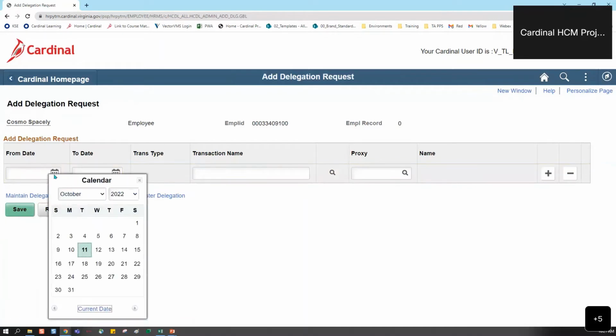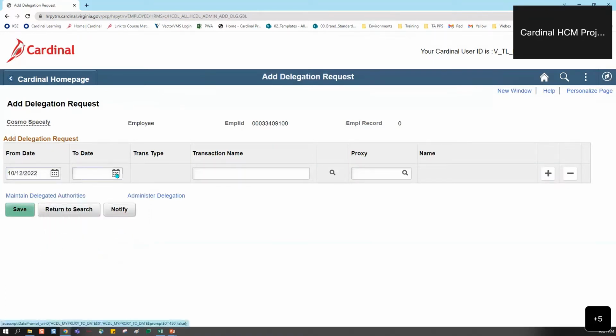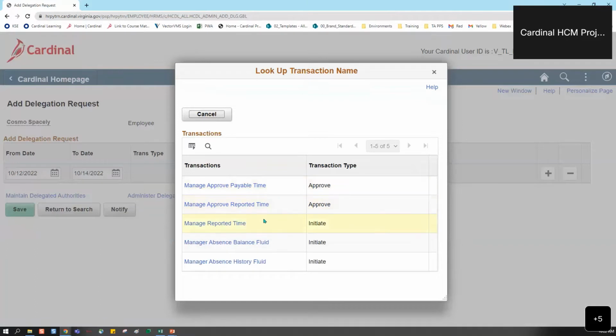Now I have to select the from and to date. So Cosmo is going on vacation effective tomorrow, Wednesday, through the rest of the week. So he's taking off the 12th through the 14th. So any approvals, any timesheets that are submitted from the 12th to the 14th need to automatically be routed to Jack Sparrow. So we enter the from date and the to date, and then we need to enter the transaction name. So I'm going to click the lookup icon here, and there are 5 different transactions.